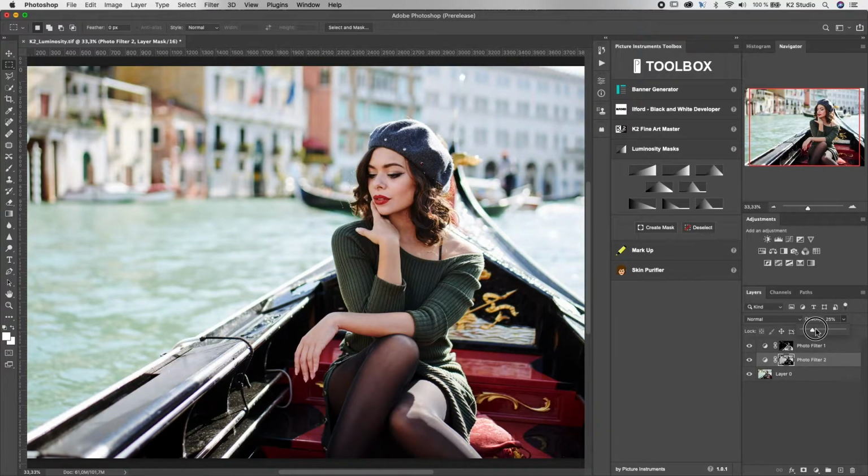So this way we are really fast masking an image with the luminosity masks, and here you see what we created within a few seconds.